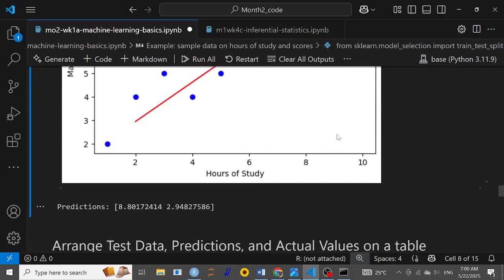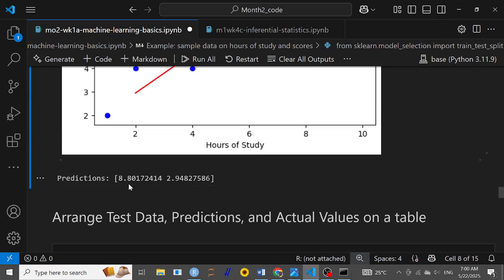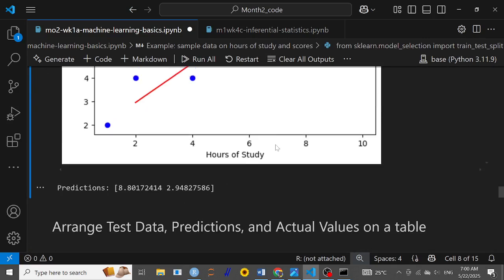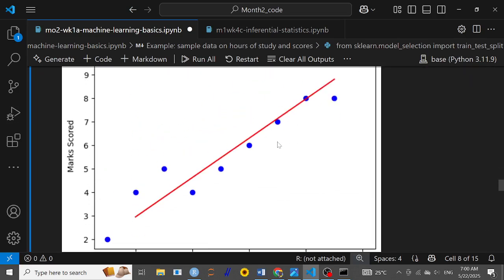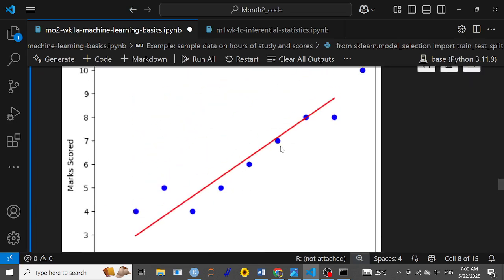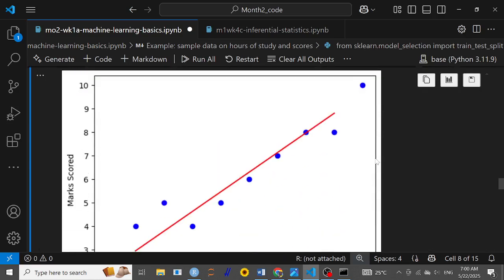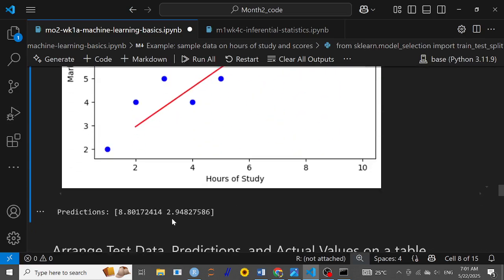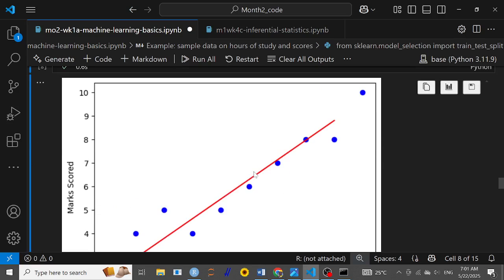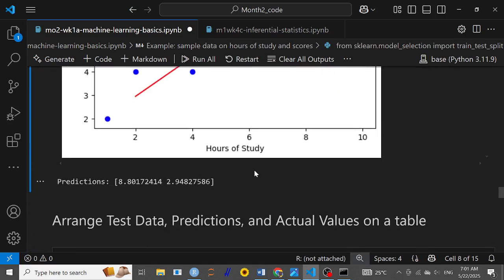So you can change this. Look at the predictions: 8.807, 2.9. Look at it. Those are the predictions. Why are they just two? Because I picked 0.2 as my test size. You see? So that's 20%. Everything is just 10 data points, so 20% of 10 will be the test.